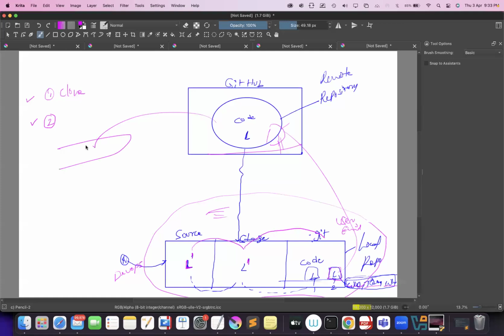For example, you are working. What do you do? You clone the code, you set up your name, and then commit. It will record your name, and then you push. Here it will show you your name.